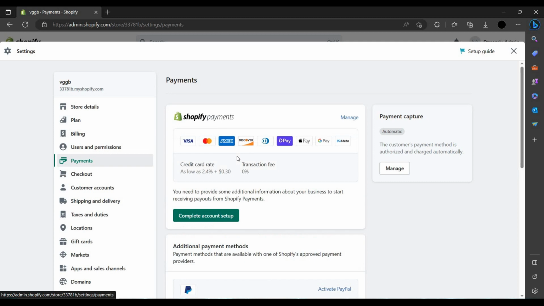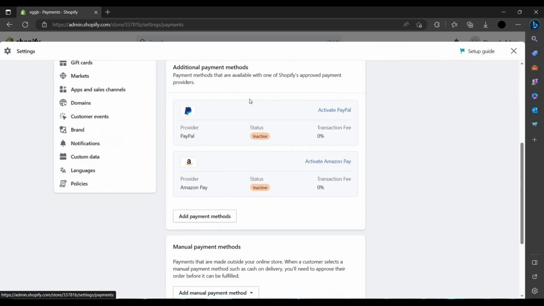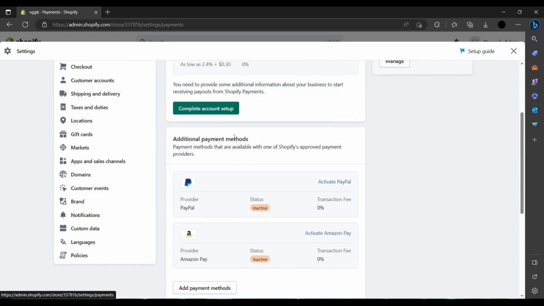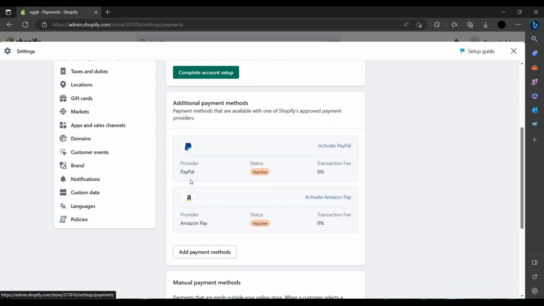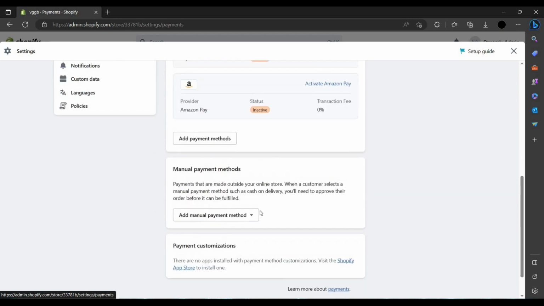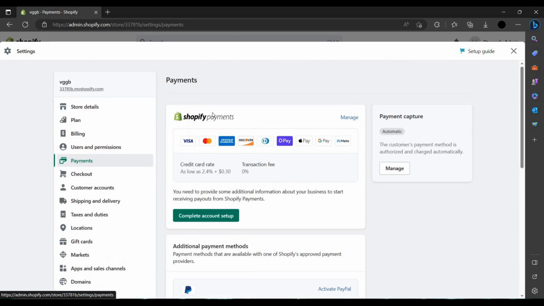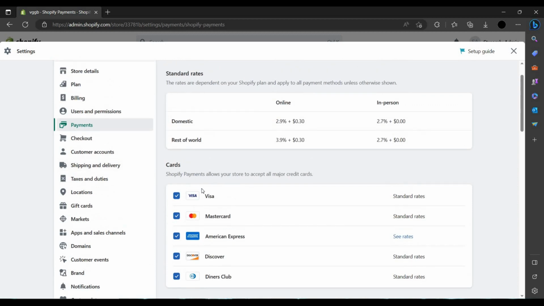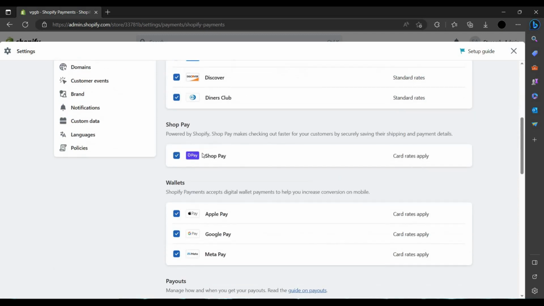So let me explain. There are three options in your payments. First is Shopify Payments, then additional payment methods, Amazon Pay or PayPal, or third a manual payment method. Let me explain from the first. You can use Shopify Payments. In Shopify Payments you can choose cards like Visa, MasterCard, American Express, Discover, Diners Club, and you can select Shop Pay also.